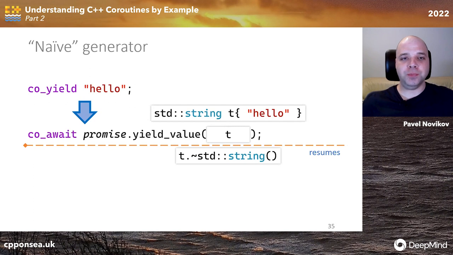So you can think about this as basically ordinary code in which a temporary object is created and destroyed at the end of the statement. But in the coroutine context, the end of the statement happens after the resumption of the coroutine, in this particular case of the co-await expression. I hope this makes sense.